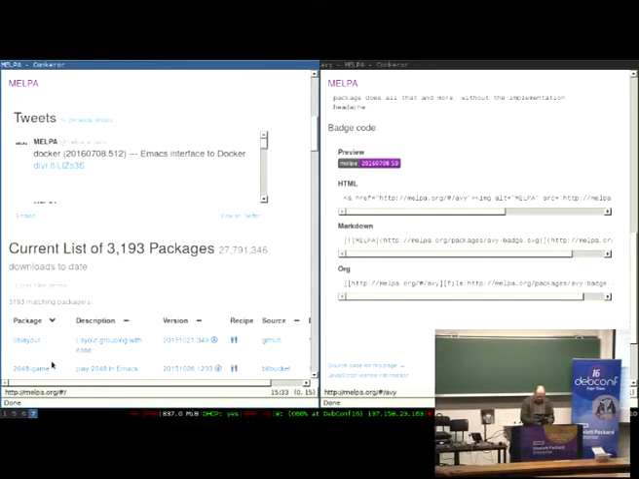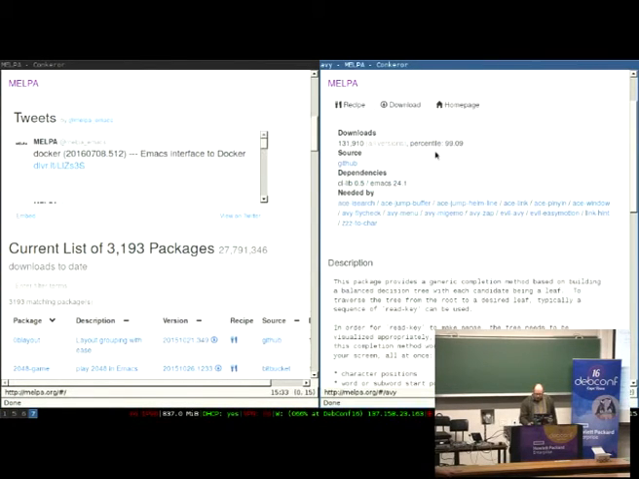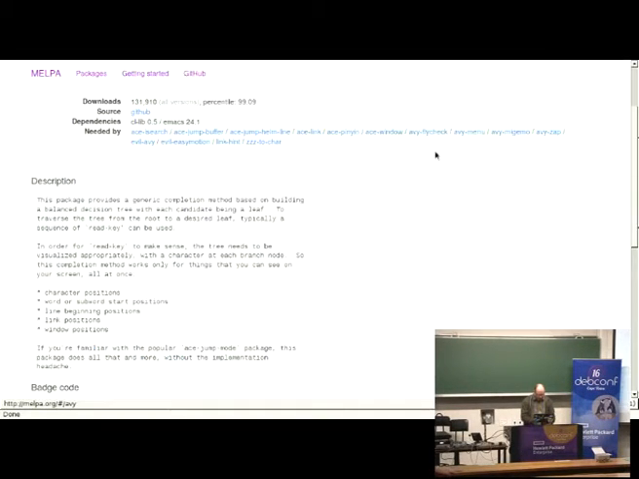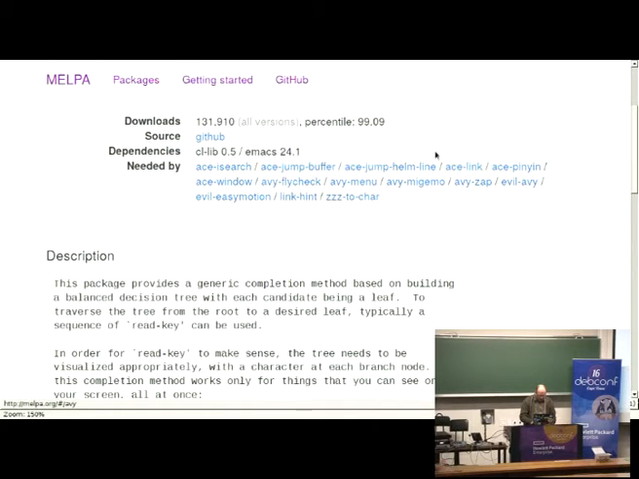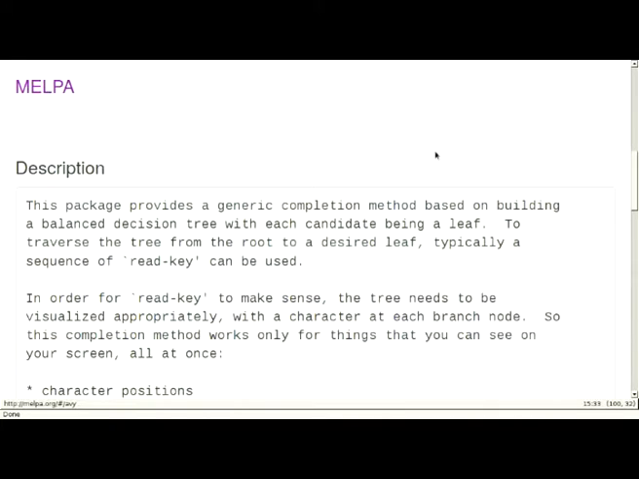Let's see if my controller has any instructions for me. Okay, no instructions yet. So here's a package which for some reason Sean wants to package for Debian. I read the README, and you probably can't read it because it's kind of small, so let me make it bigger. And I still have no idea how I'm going to demo this. A generic completion method based on balance. Okay, so it's a thing, right? It does something about completion in Emacs, and we're going to package it for Debian.